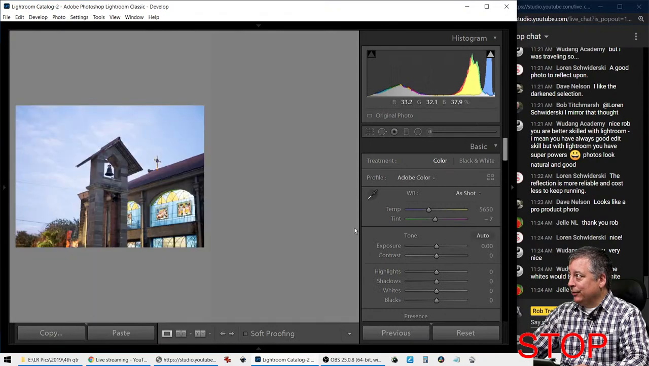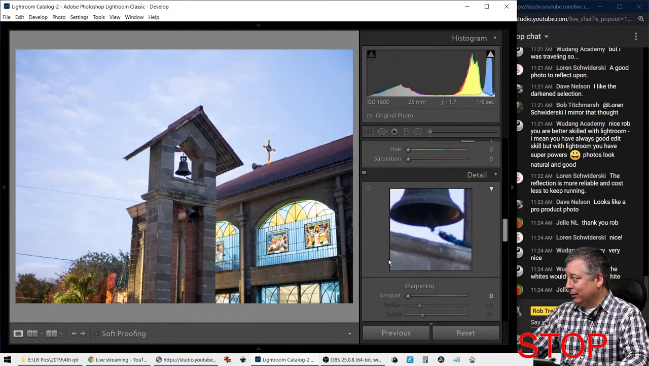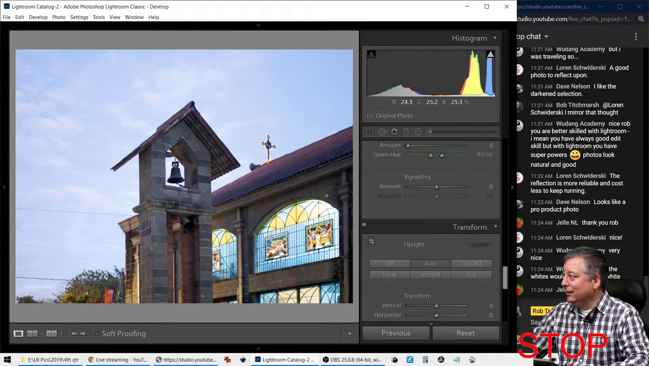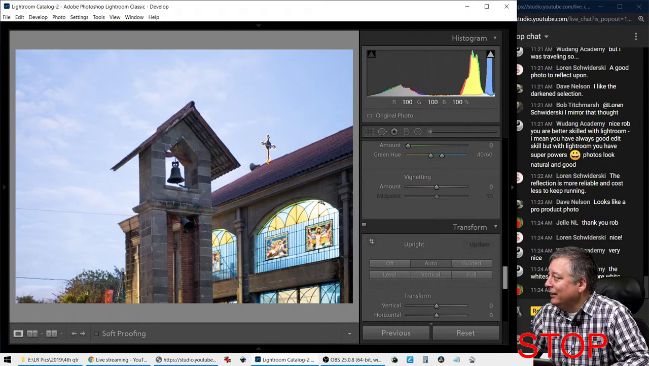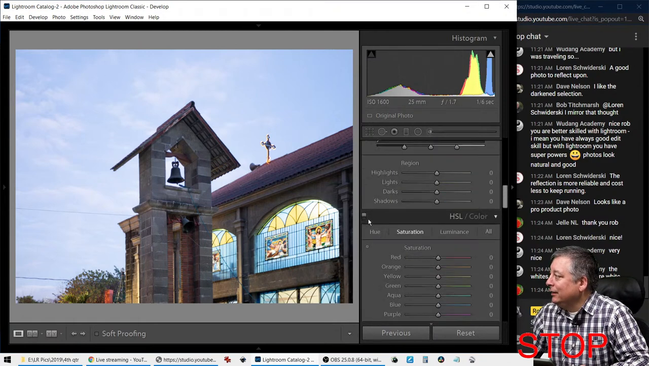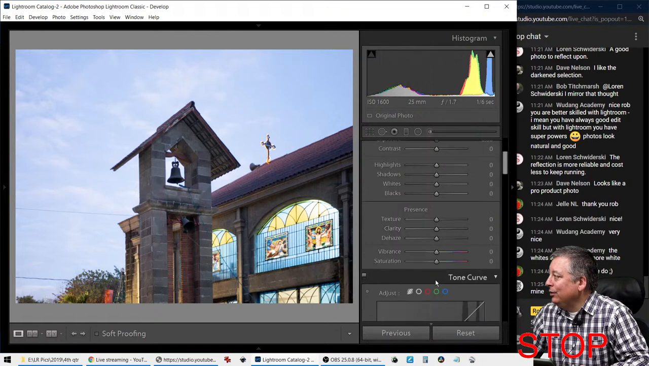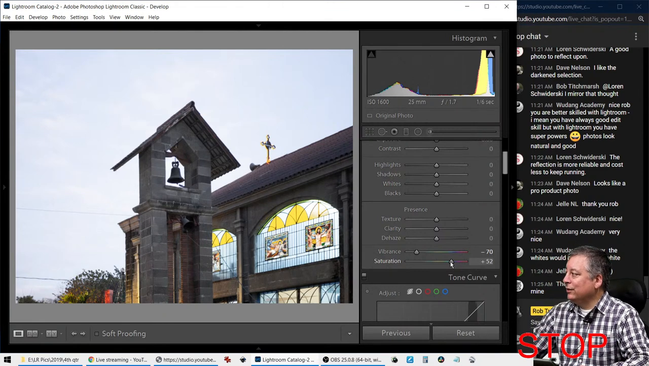All right, let me do the distortion correction. So I just can't deal with that. And then, wow, I'm debating, I'm going to turn the vibrance down and crank up the saturation. We get a little more contrast in the colors, like so.